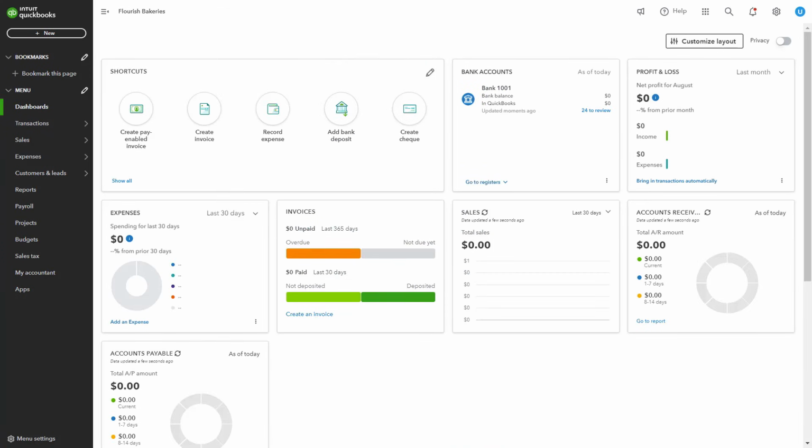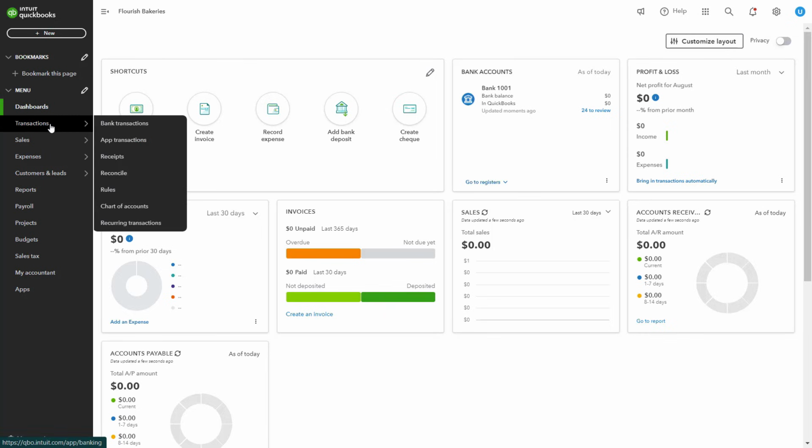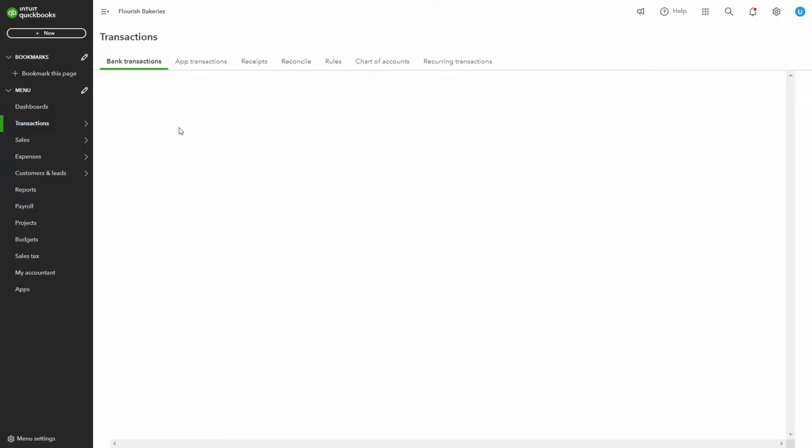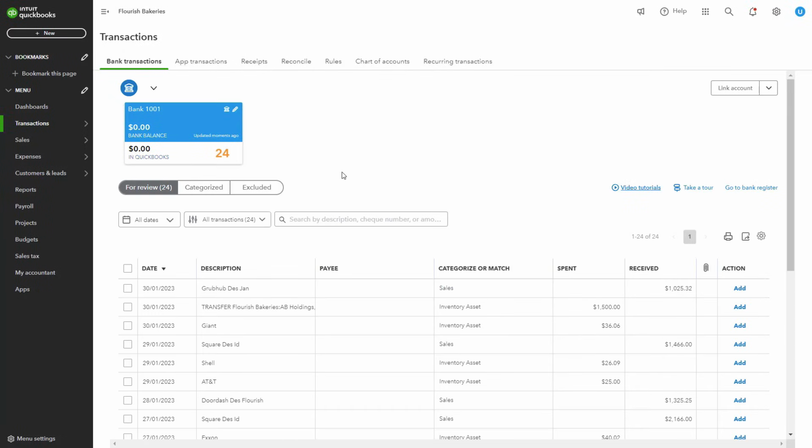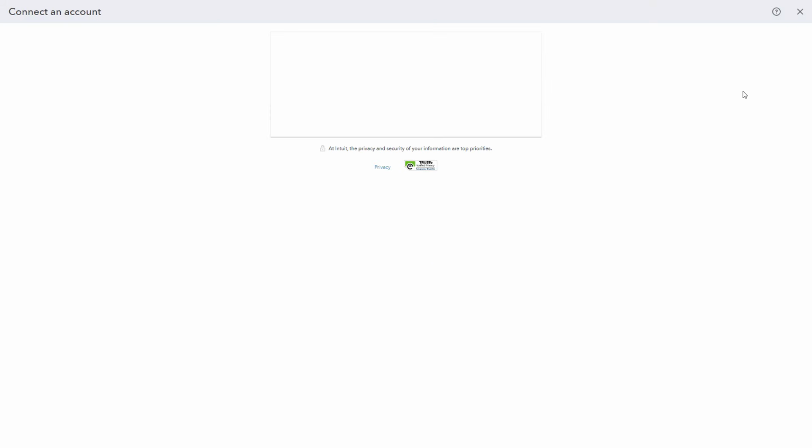Once you have your bank information ready, follow these steps to connect your accounts in QuickBooks Online. Firstly, you log into QuickBooks Online. You navigate to the Transactions section. You will be taken to the banking screen, where you can link your bank accounts and manage transactions. At the top right of the banking page, click the Link Account button.